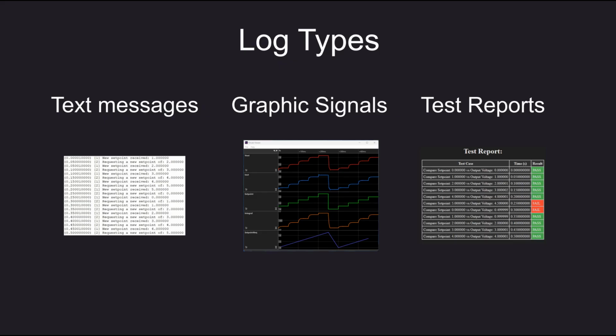There are three types of logs that can be generated with the library. The simplest one is based on text messages and timestamps. Then there is also a graphic signal log functionality. And finally, HTML test report generation based on assertions.